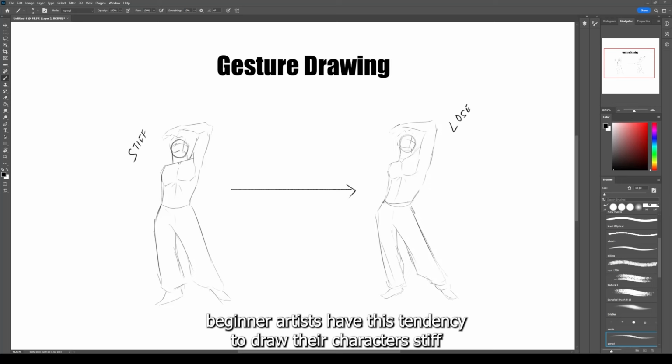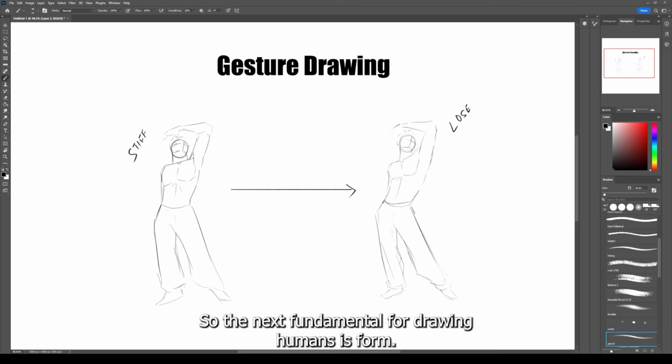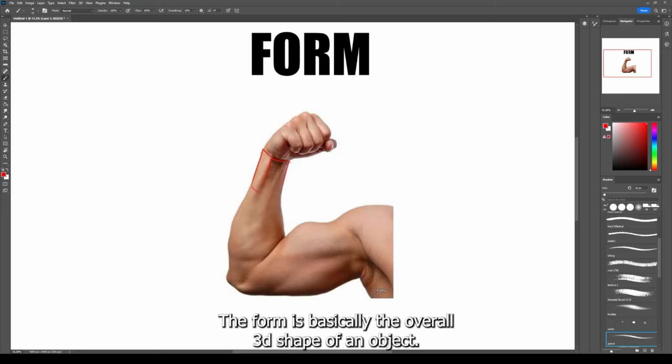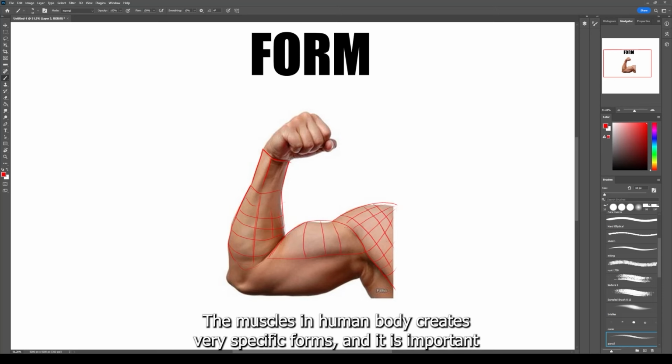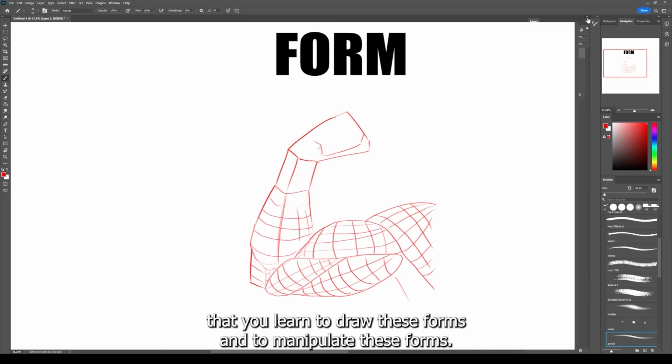Beginner artists have this tendency to draw their characters stiff, like a robot, and gesture drawing can help in reducing that stiffness and give more flow and rhythm to their characters. So the next fundamental for drawing humans is form. The form is basically the overall 3D shape of an object. The muscles in the human body create very specific forms, and it is important that you learn to draw these forms and to manipulate these forms.